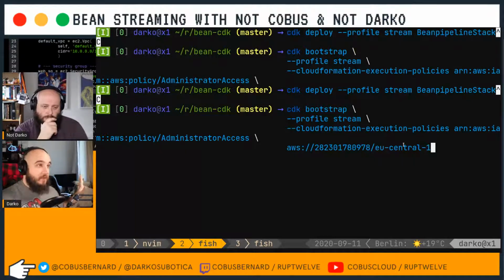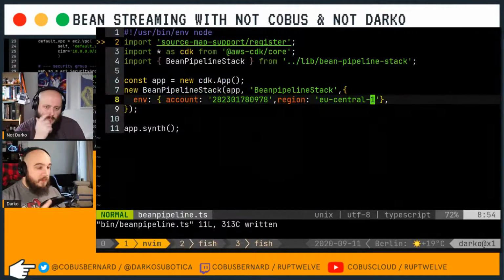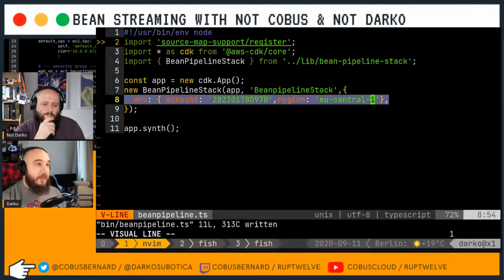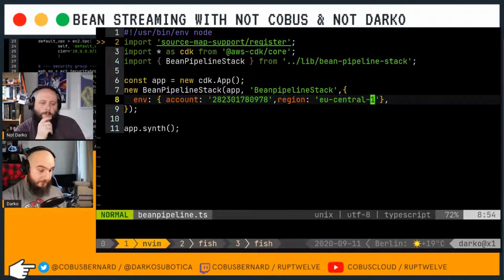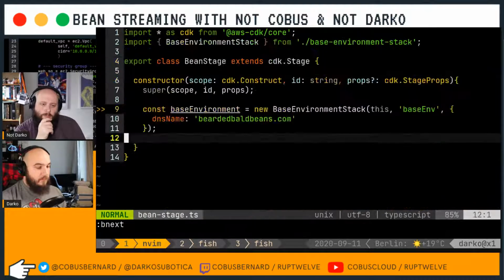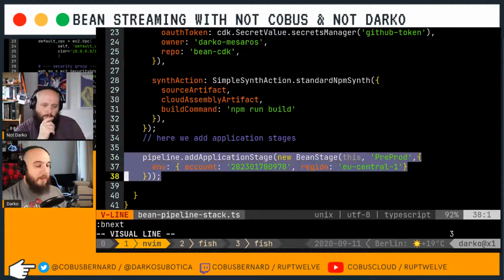Central 1. That's it, right? Set yourself up to work in EU Central 1. This has nothing to do with our stack. You will do this once, and that's it. For any future stacks, if you're using the same region, it's already bootstrapped, so you don't have to do anything here. This one on line 8, this is where I'm telling the main stack, the stack that deploys the pipeline, to launch it. I'm telling the pipeline, hey, create the pipeline, please, in EU Central 1. Cool. Then on the actual pipeline stack, where I'm creating a stage.